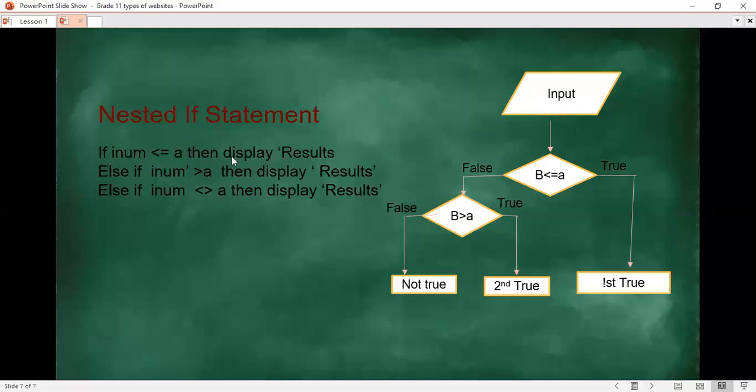So maybe for the first one, always you're going to start like this. If this condition, iNum is less than or equals to A, you display the result. Or else, if the condition A is greater than iNum, then you display the result. Else, if the condition iNum is not equals to A, then display the result.